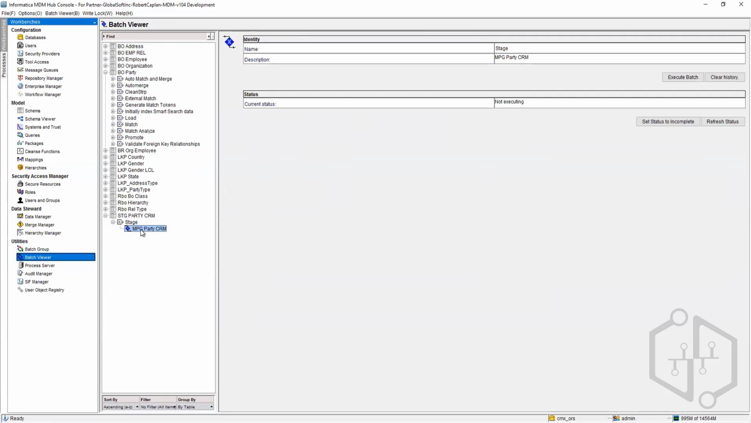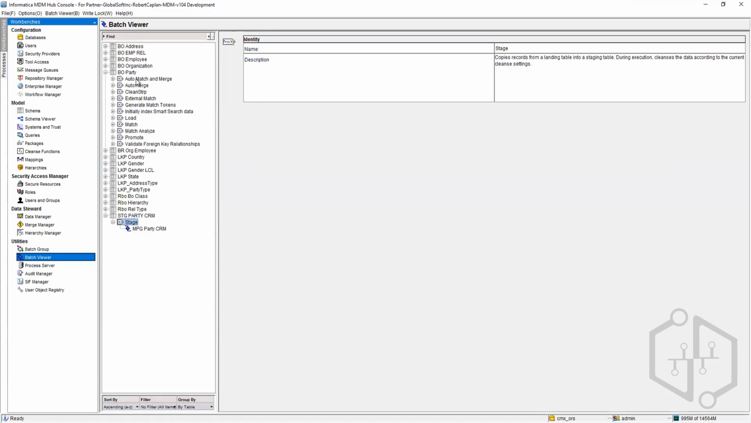So this is the stage process where we can see the entire batch jobs. This is stage job, auto match merge, auto merge. So over here, all these are the batch jobs. In these batch jobs, what are the batch jobs which we utilize in a regular way? First is stage. Second is auto match merge. Third is auto merge. Then it is load, match. These are the ones which we utilize on a regular basis.